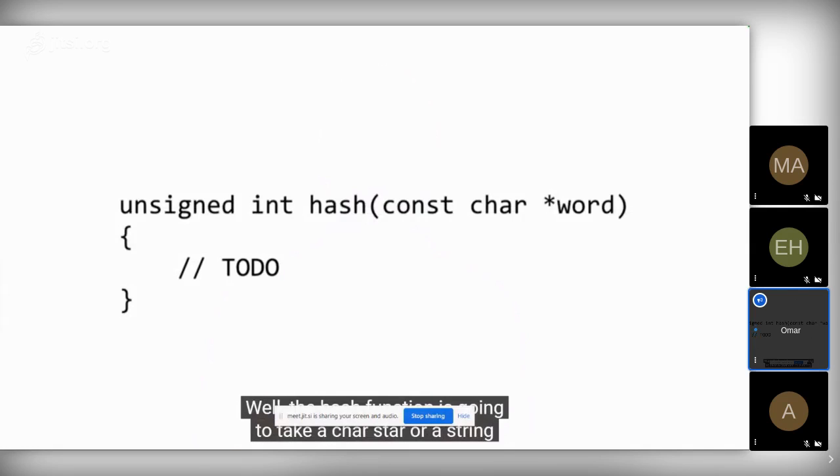So what is the hash function? Well, the hash function is going to take a char star or a string of input representing the word you're going to hash, and it's going to return an unsigned integer, an integer that won't be negative, representing which index into the hash table you should use that corresponds to that particular word.